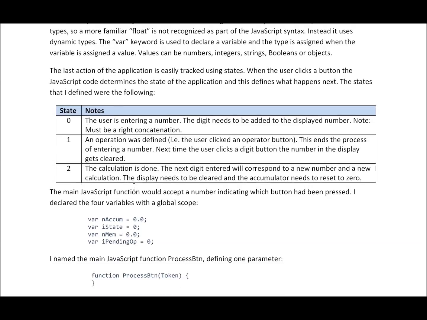What I did is I defined a series of states, three to be exact, and here they are listed in this table. Basically state 0 is when the user is entering a number, and it needs to be concatenated to the existing number in the display. States 1 and 2 are very similar because in both cases it is a new number, and whatever number was there needs to be cleared before the new one is put in. But in the case of state 2, a calculation had already been done, so that means that not only the display needed to be cleared, but also the accumulator.